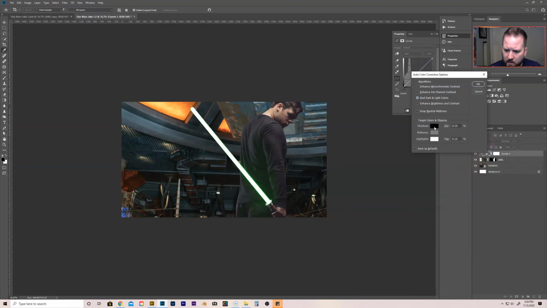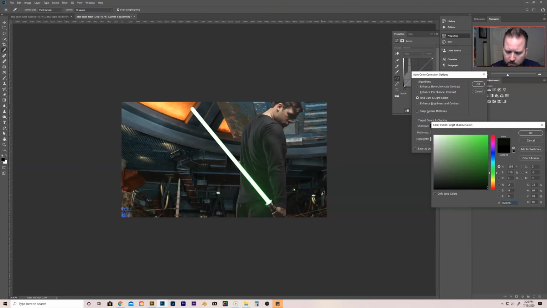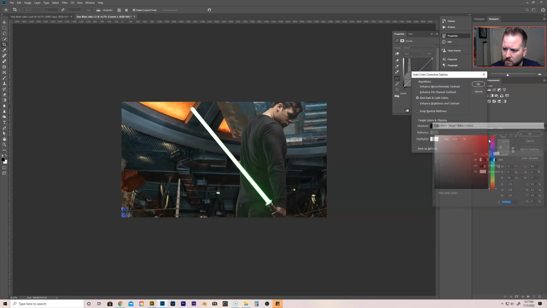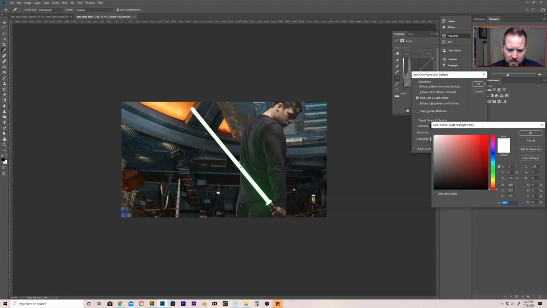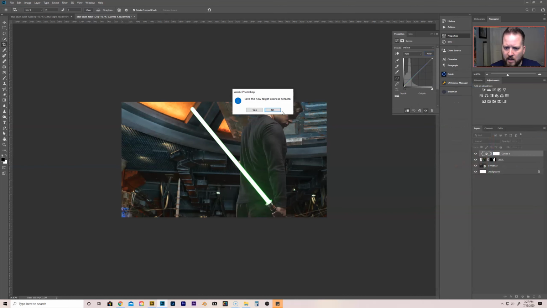Let's back out for a second. Something like that maybe. Hit OK. Midtones, I'm probably just going to keep the same. And then highlights, whatever the brightest part of the image is, which is definitely going to be the lightsaber. Right there. Hit OK, hit no.